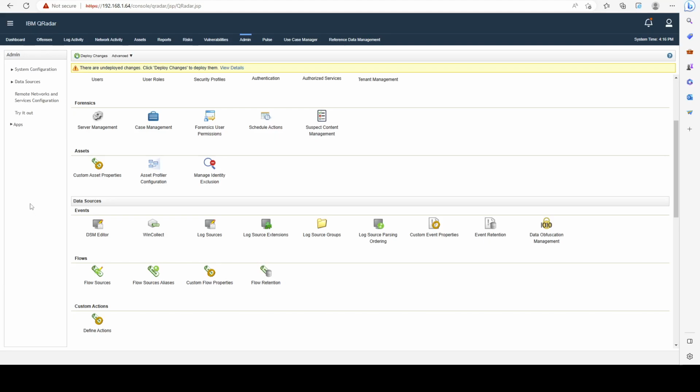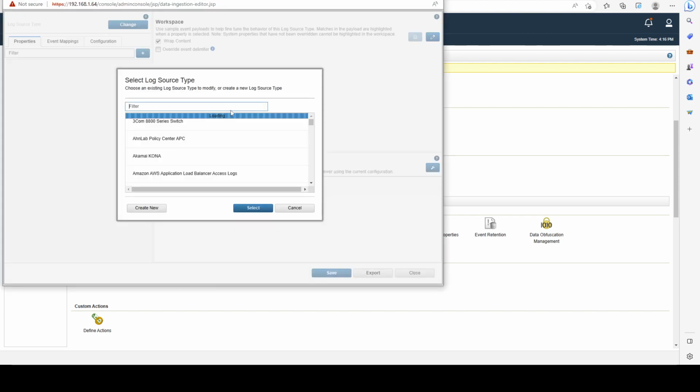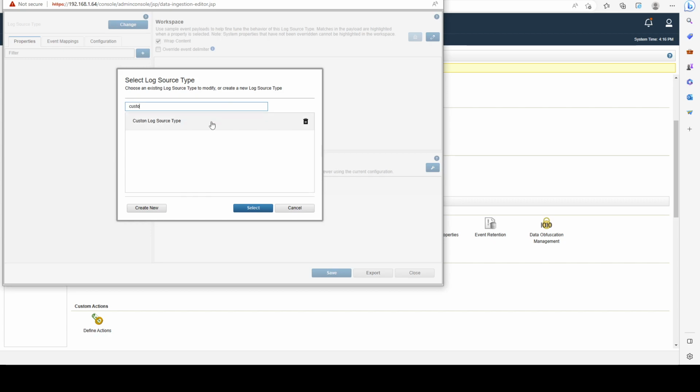And this lesson is going to be the last one for our current section. I'm going to talk to you about more in-depth parsing. So we're going to see how we can parse different types of logs. Let's go ahead and open up our DSM editor, select our custom log source type.